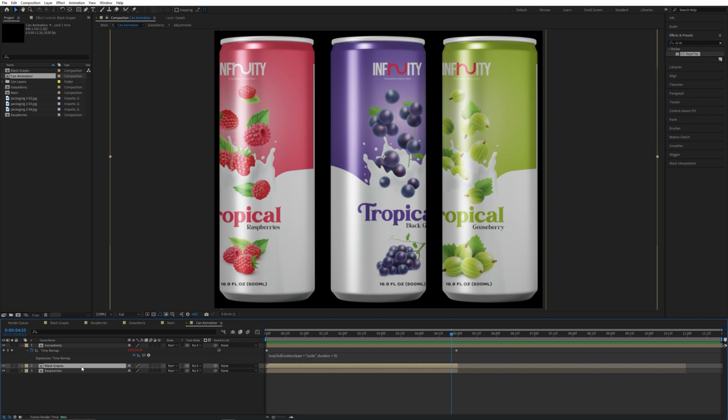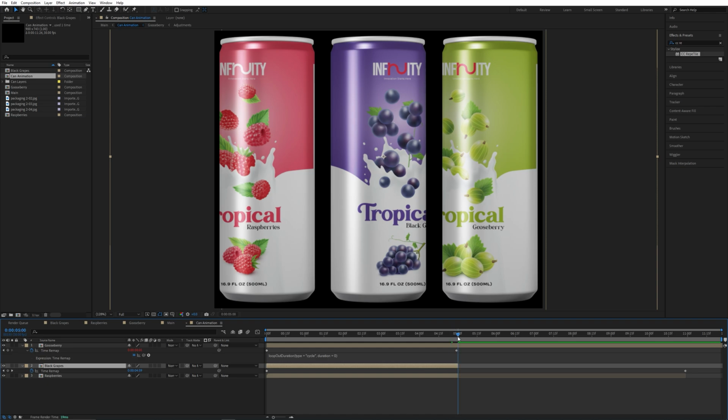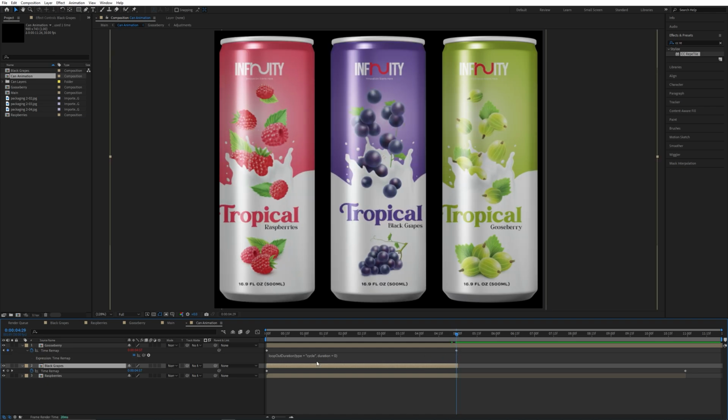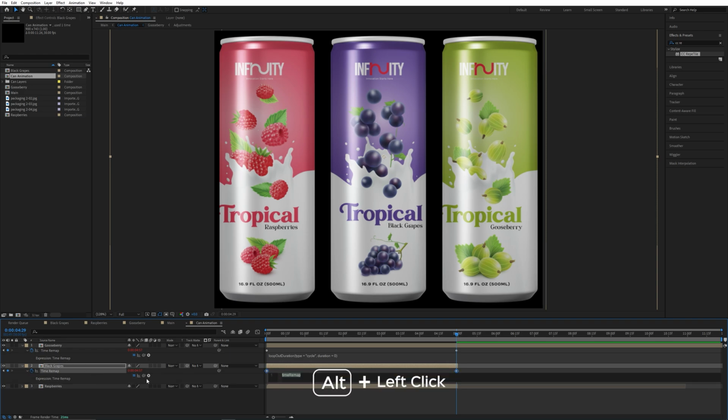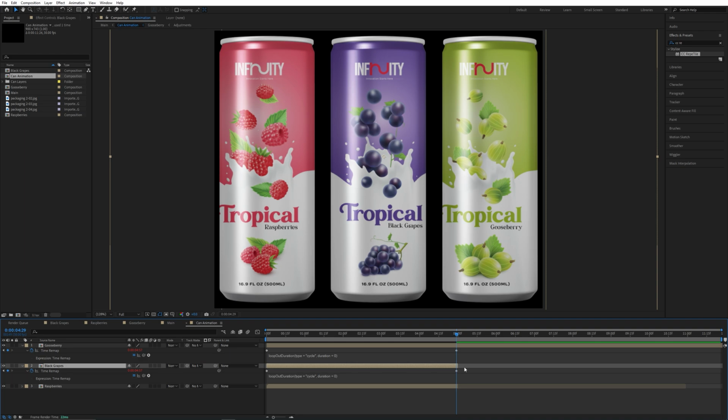So just right click onto it, Time, enable Time Remapping, and add a keyframe like this here, add a keyframe and delete our end keyframe. And now go to the Time Remap, press Alt and click, and select this loopOut duration and extend the area.